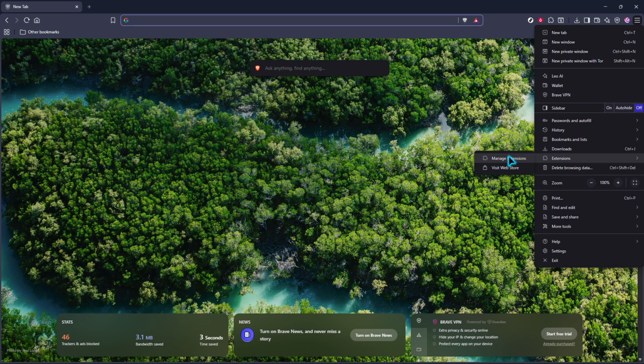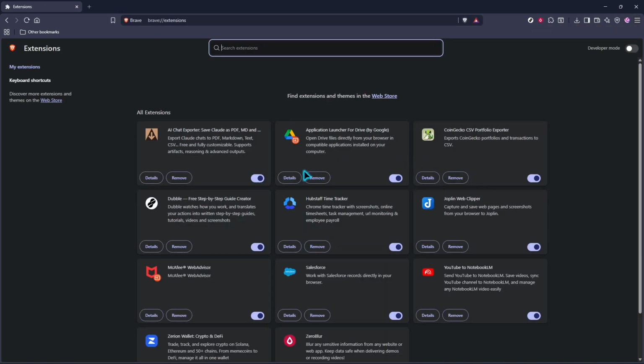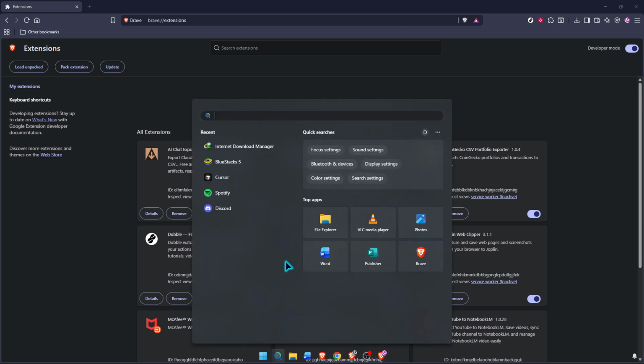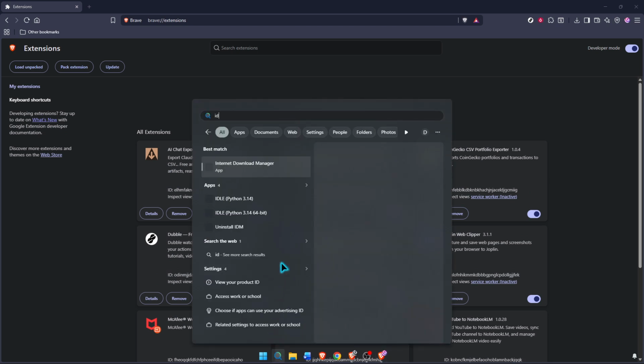On the Extensions page, click on Manage Extensions so you can see everything Brave has installed and the controls for adding new ones. At the top right of this page, turn on Developer Mode. This switch allows Brave to accept extensions that you load manually. It's safe to use here because we're installing the official IDM extension file that's already on your computer. Keep this Extensions tab open, you'll need it in a moment.